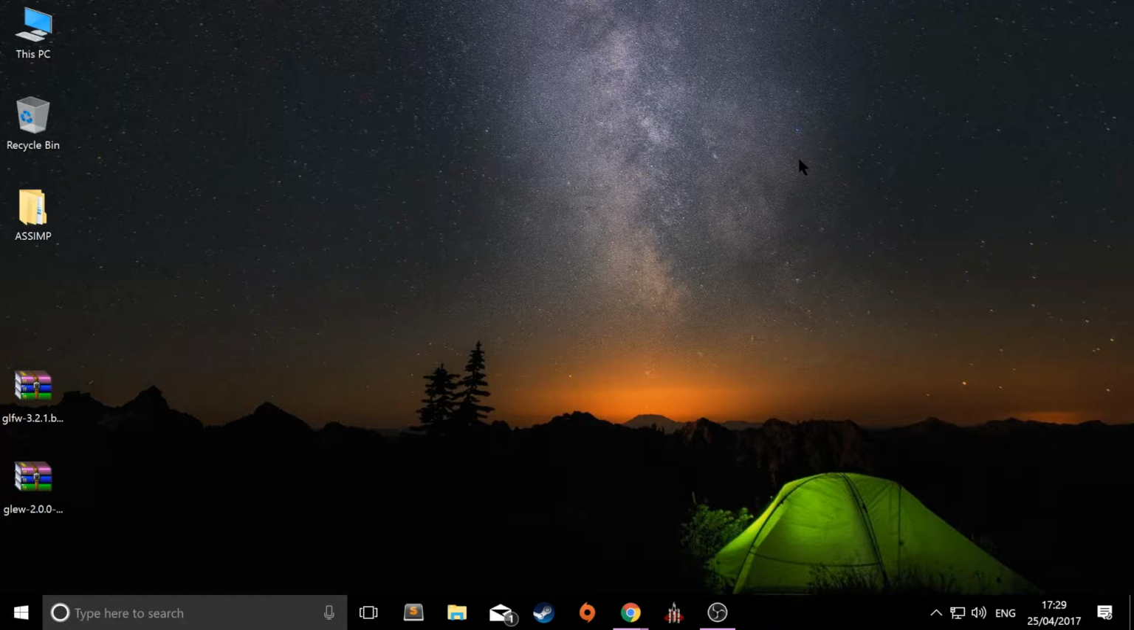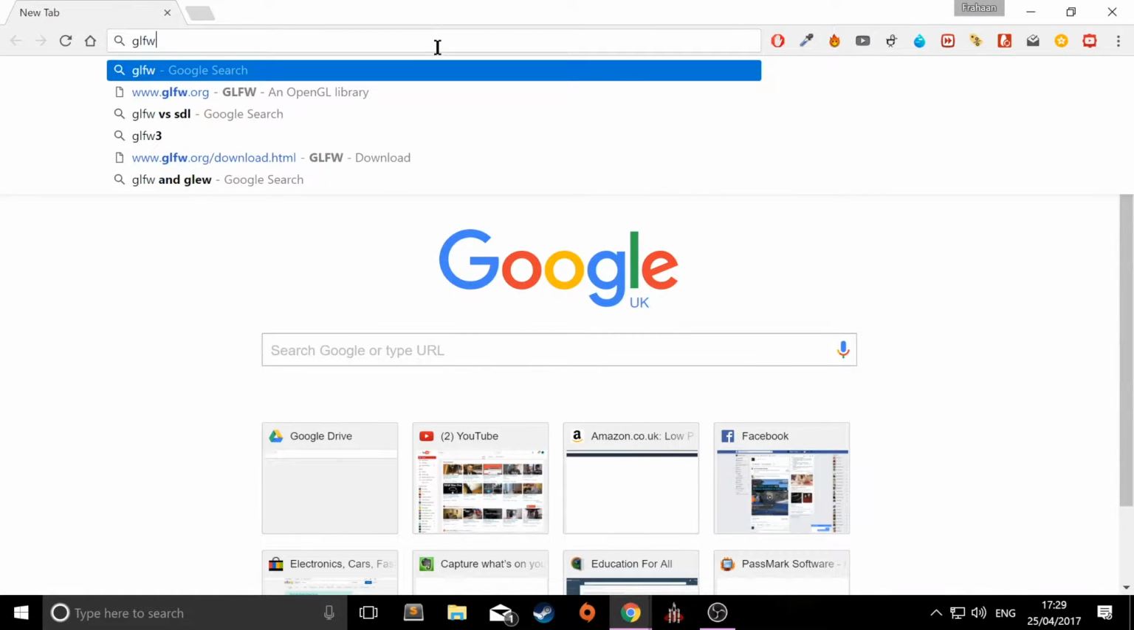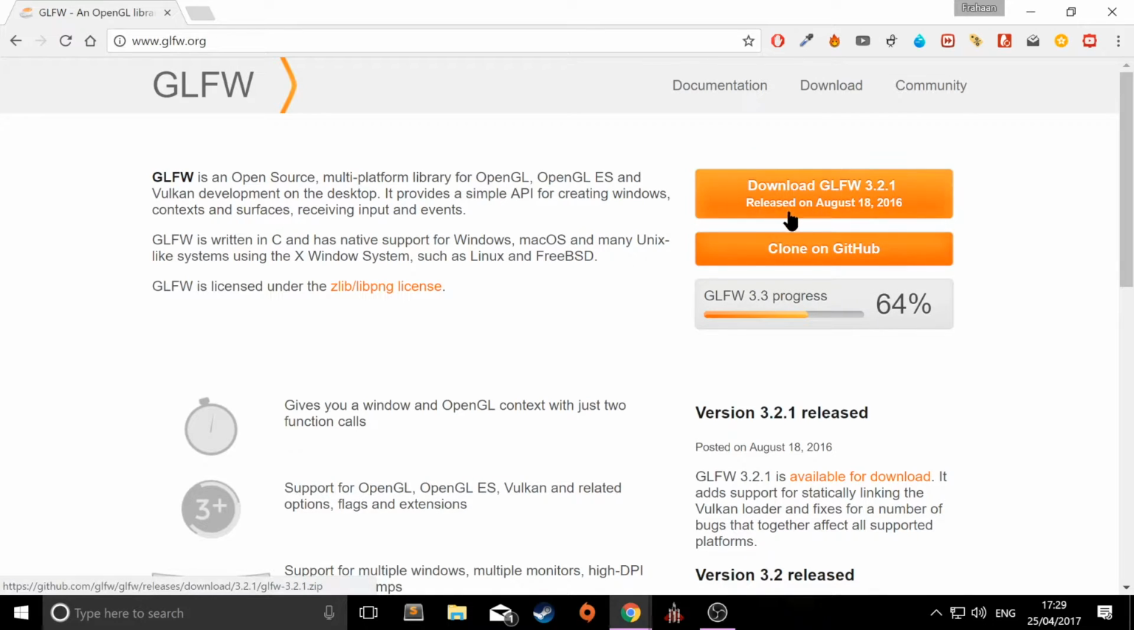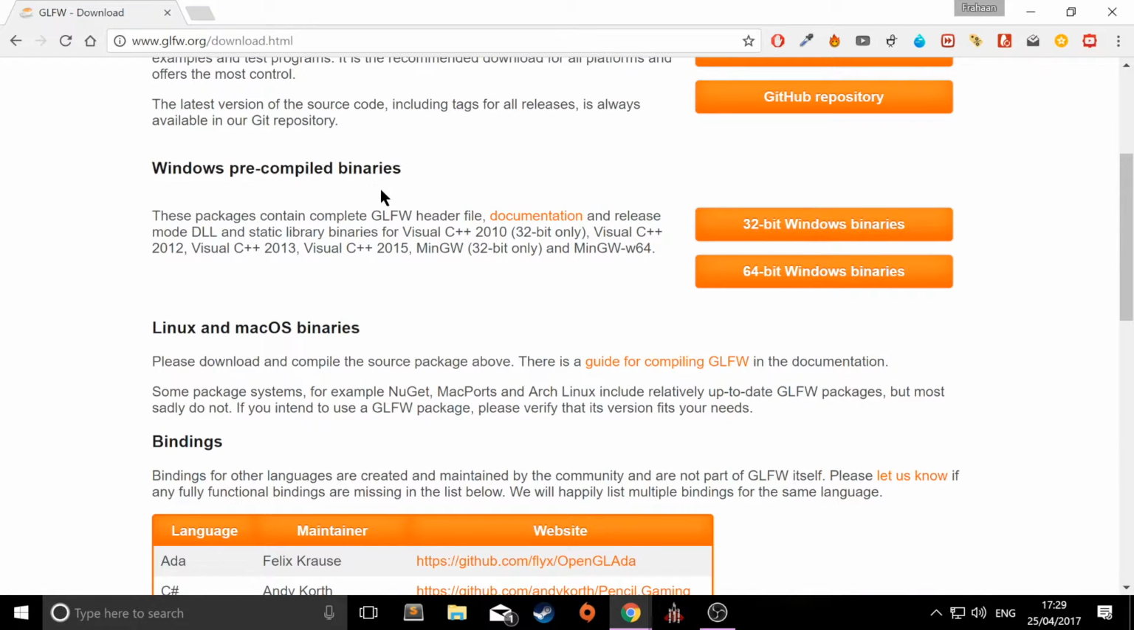Now, what we need to do is download GLFW and GLEW. As you can see, I've already got them. But to get them, just go to a web browser, type in GLFW, go to the glfw.org website. Don't click download here, because this will download the source files. We want the Windows binary. So go to download. Scroll down, Windows pre-compiled binaries.